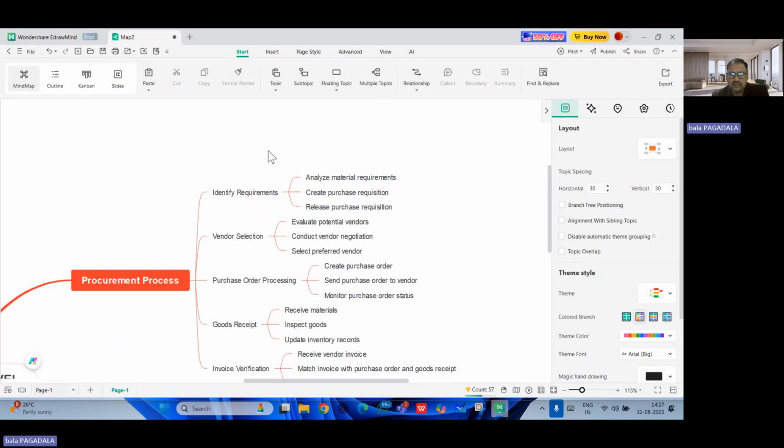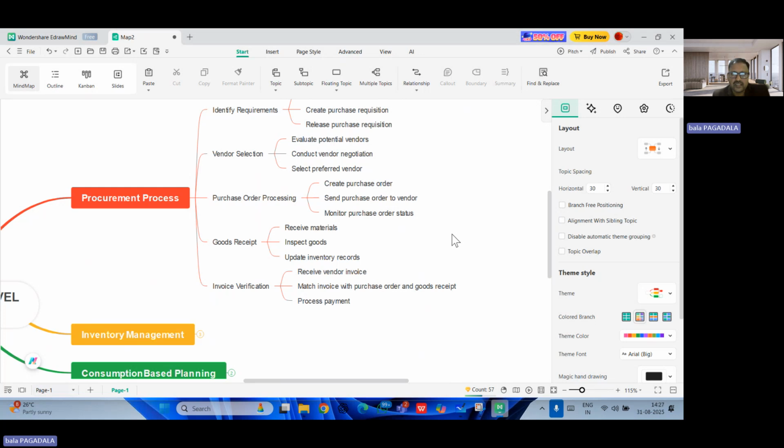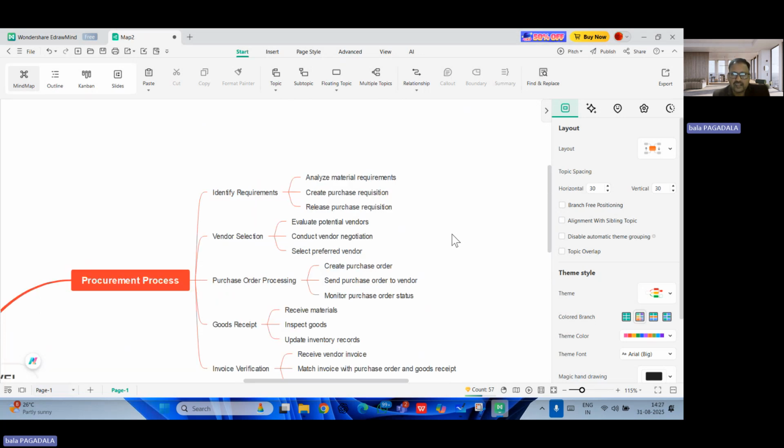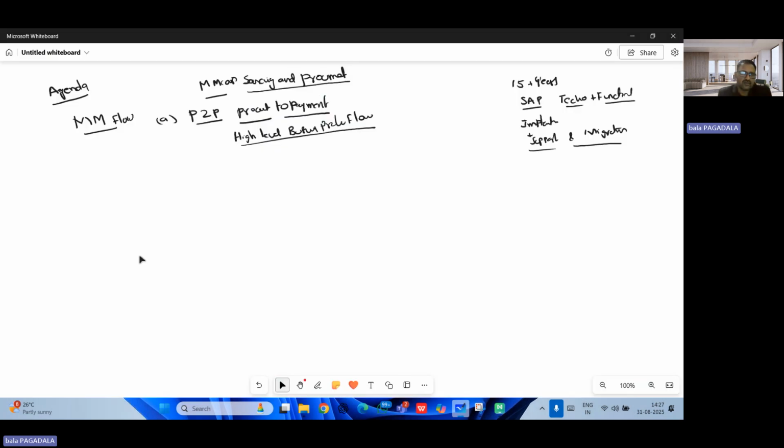Let's take it from the P2P, procurement to payment, point of view. Identify requirement means what exactly the material related information is: which type of material we require. We call that identifying the requirement. Step one is to identify the requirement.